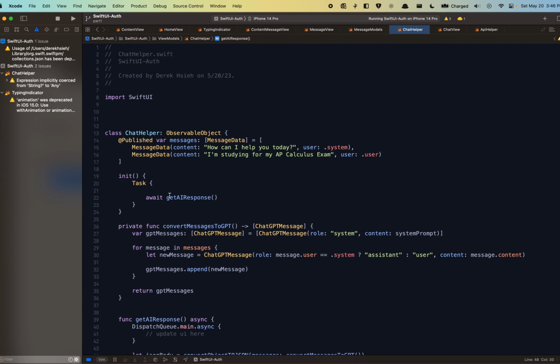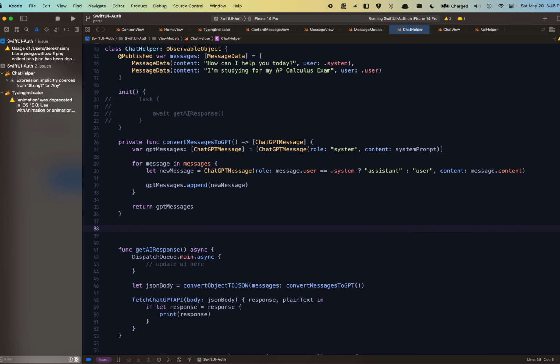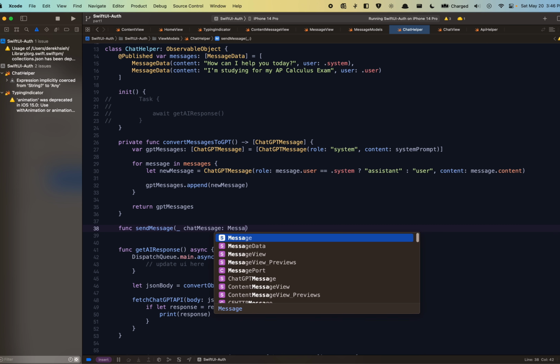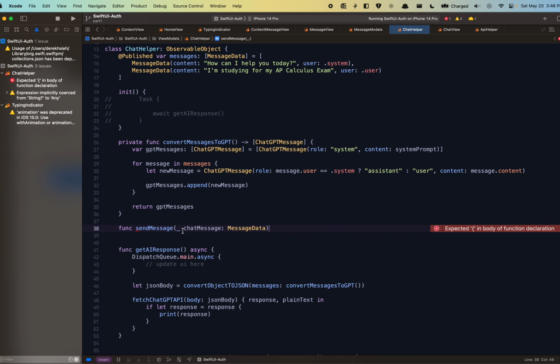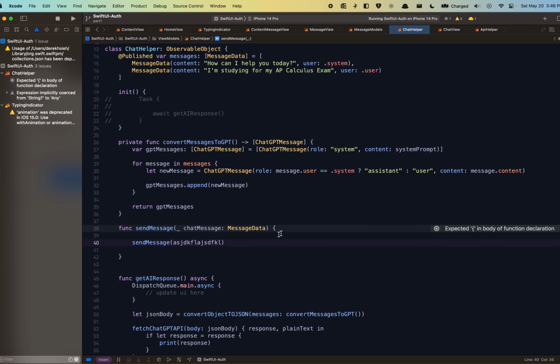So before we do that, I want to comment this out. We actually want to add another function so the user can interact with our chat app. So what we do is func send message, and we do chat message. When you're calling this function, I don't want to have to see chat message here, since we already know it's going to be sending a message. It'll be easier to read that way. So if we put an underscore in front of it, it won't show. So when I say send message, it doesn't have a chat message label before it.